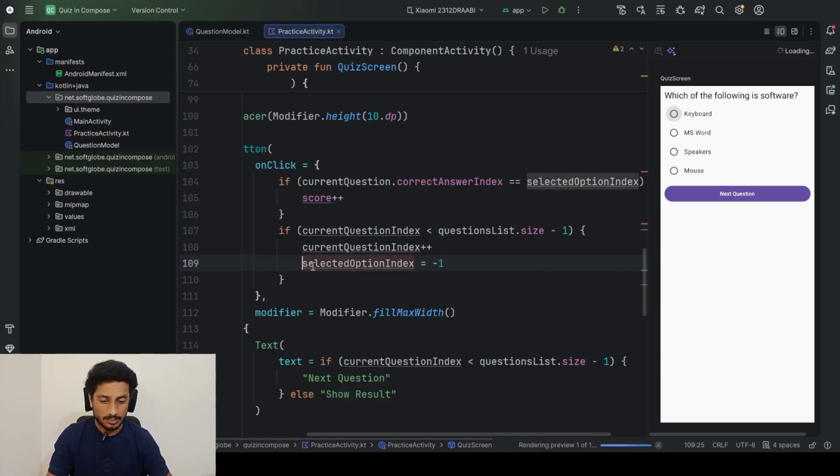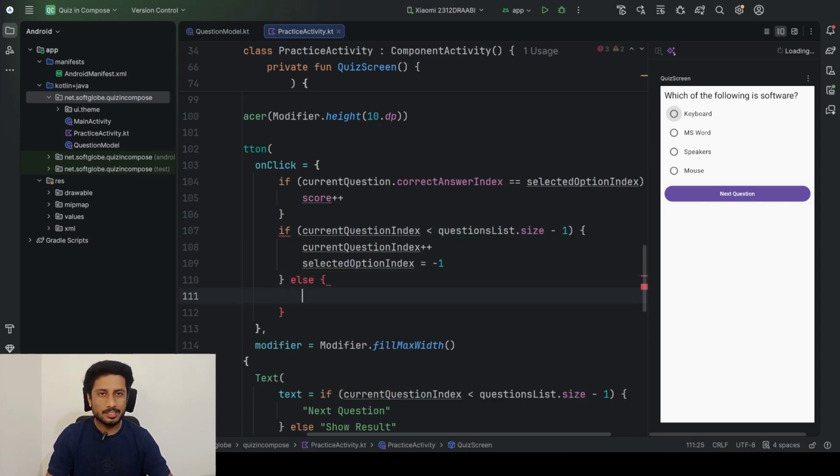We are going to reset this selected option index, because for the next question also we want to know which of these four the user has clicked, and then accordingly we will be calculating the score. After calculating the score, we don't need the selected option index for the current question. That's why we are resetting it while going to the next question. And if this is not the case, if this is the last question, then we simply want to show the result screen.